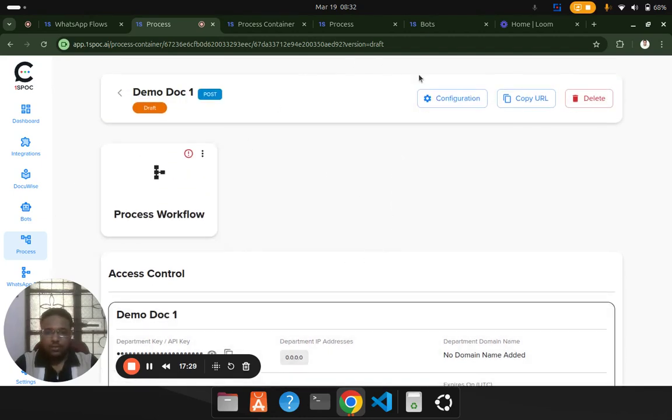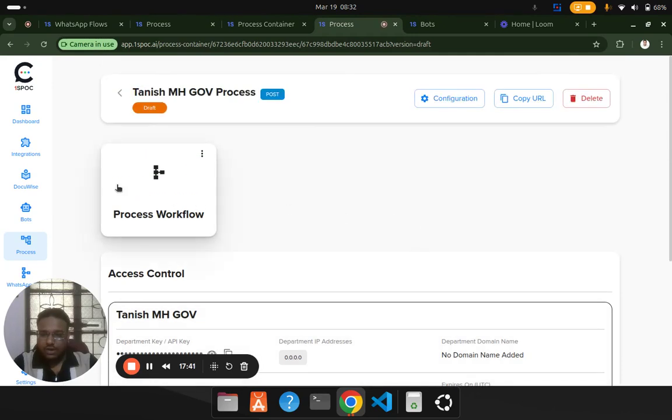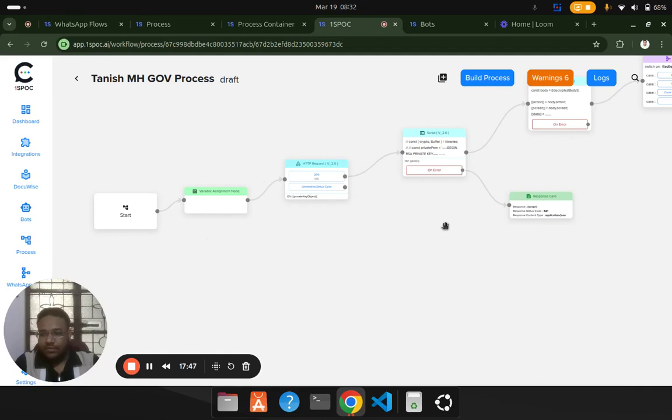Now, I have already made the process for that WhatsApp flow, like the government services. So we will navigate to that. This is my process. I will click on process workflow. Whenever we make a WhatsApp flow, we send the data to Meta, and Meta verifies it and does all the things, and then it displays to the user.